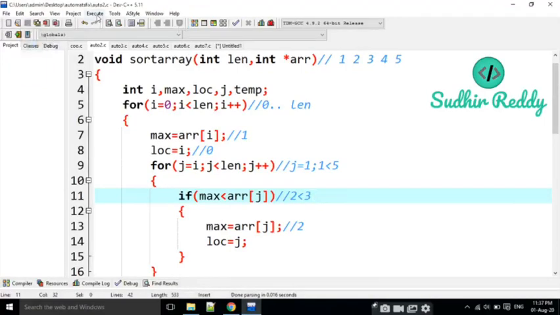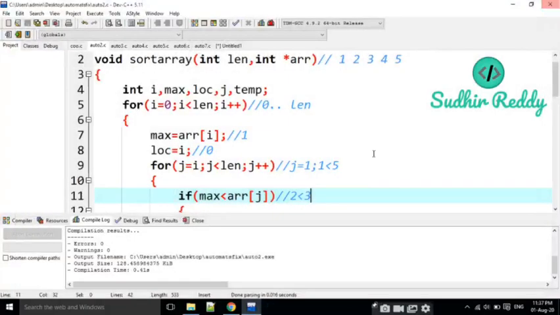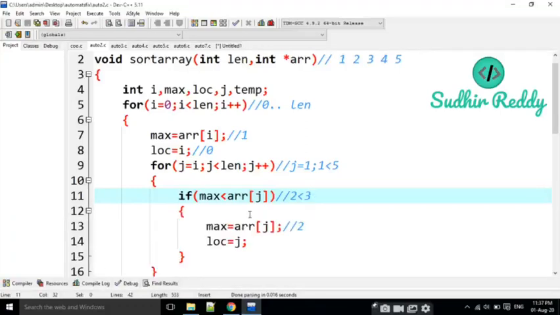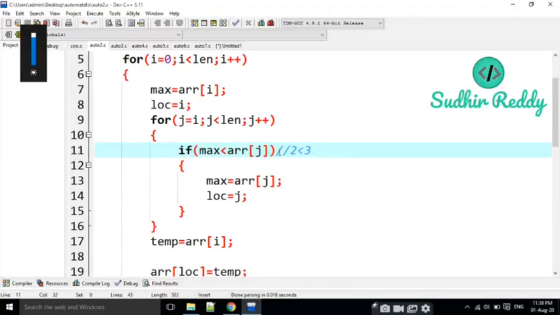That means I am going to modify one thing and now compile it. Is it working or not? No, not at all. It is working with some different values here. I am going to change this operation from greater than to less than. If it is less than, no problem here.